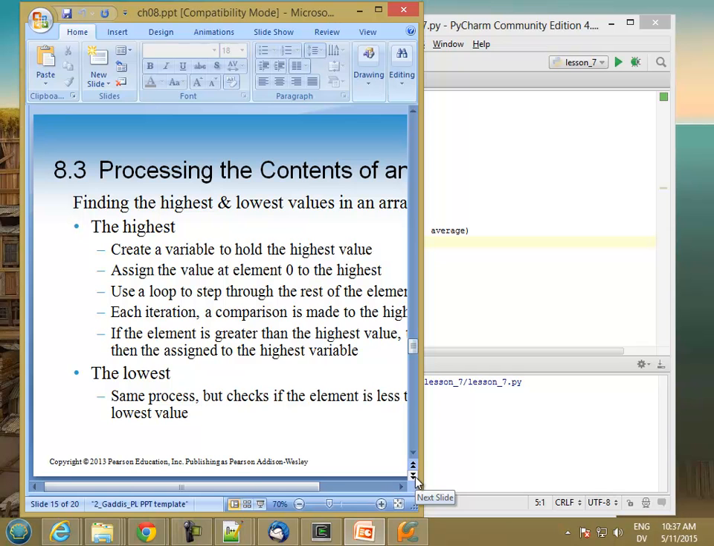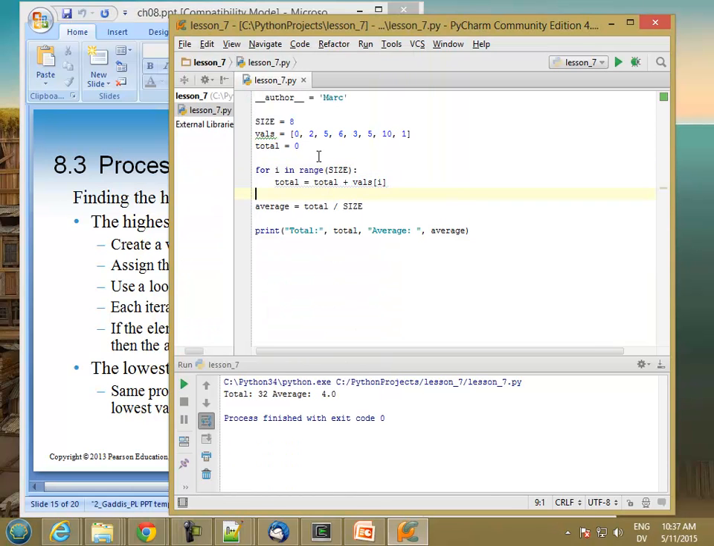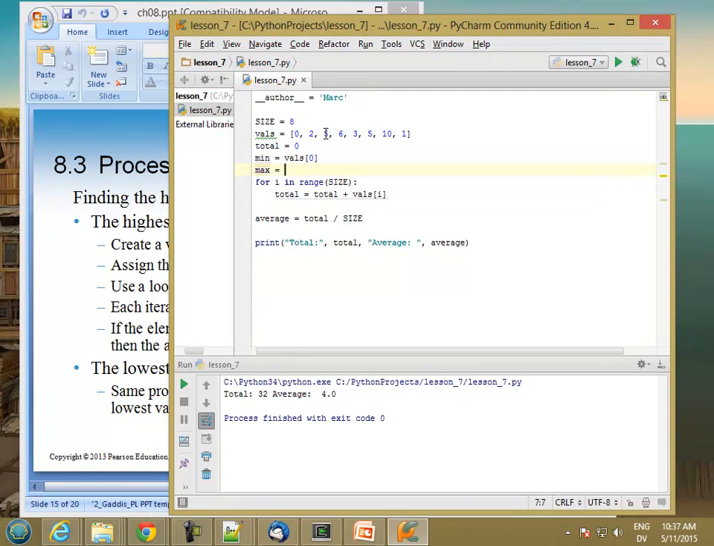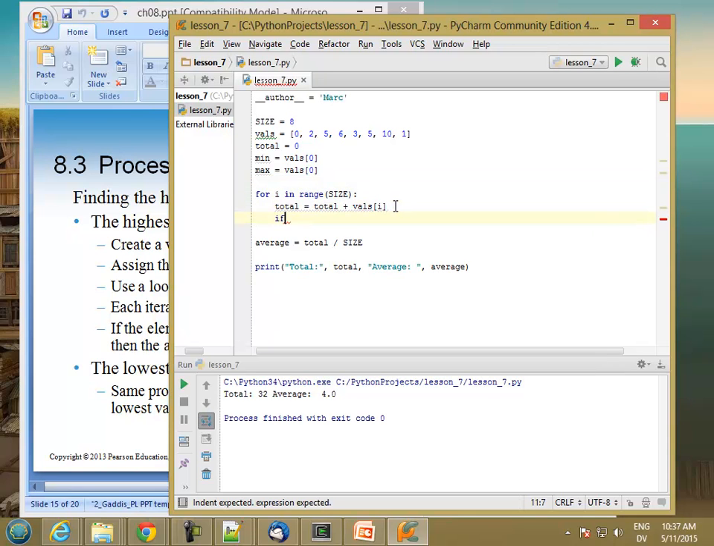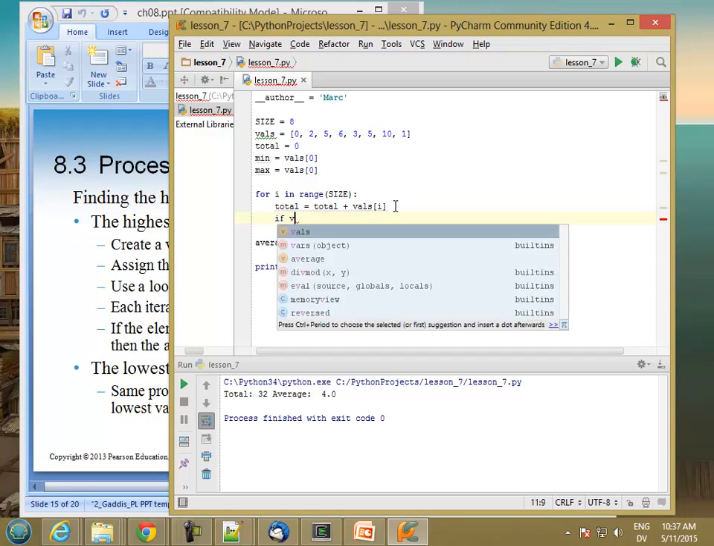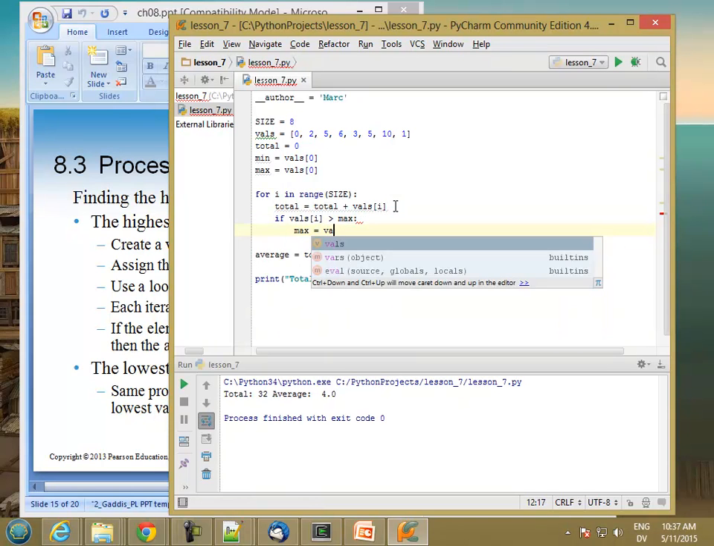Find the highest and lowest values in the array. Basically, it's the same loop. We set the min equal to some initial value that comes from the array, so vals sub 0, and set the max equal to vals sub 0. And then inside the loop, we add an if statement. So if vals sub I is greater than max, then max is equal to vals sub I.